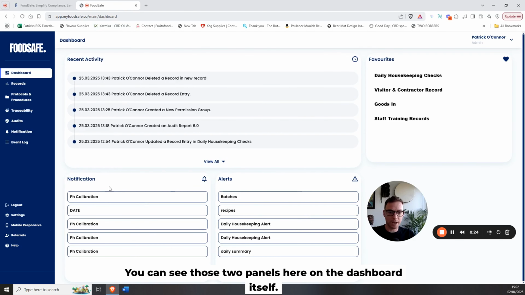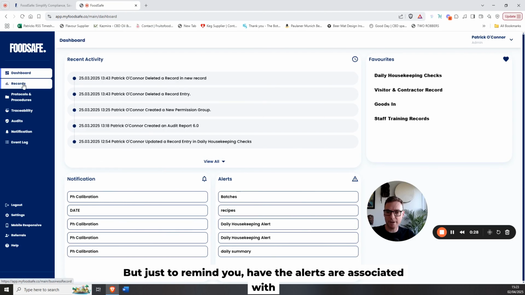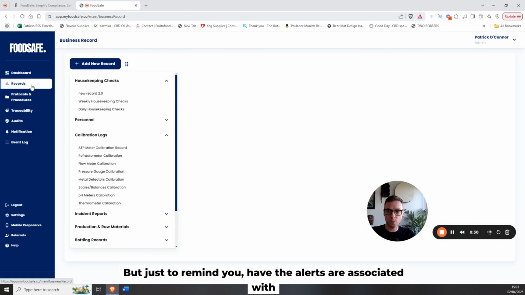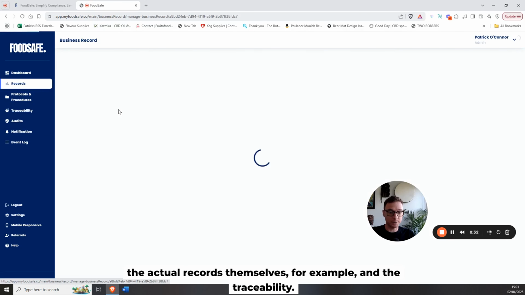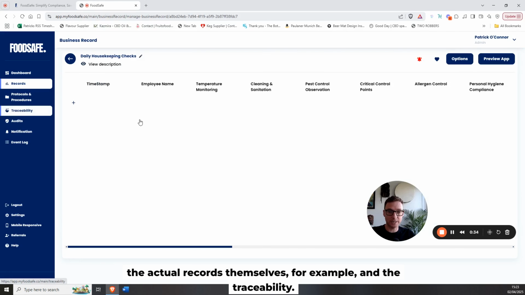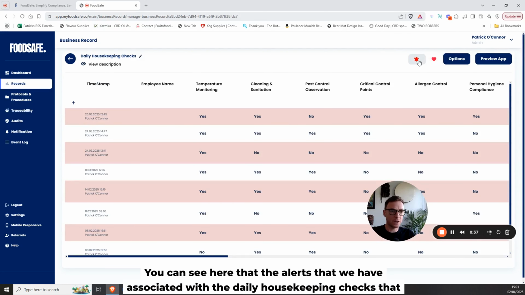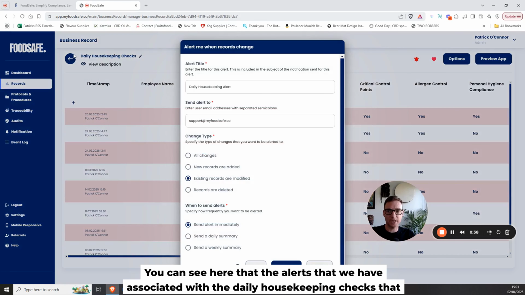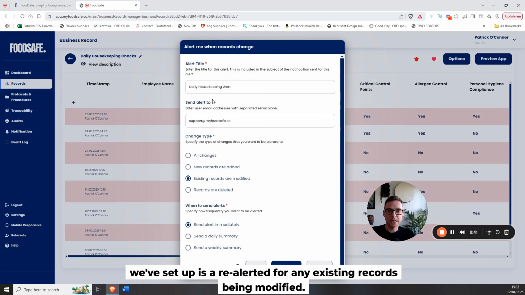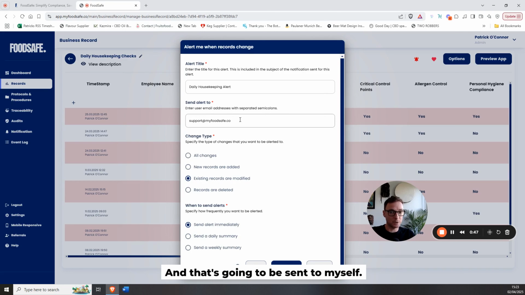You can see those two panels here on the dashboard itself. But just to remind you, the alerts are associated with the actual records themselves, for example, and the traceability. So I'll show you here. You can see here that the alert that we have associated with the daily housekeeping checks that we've set up is to be alerted for any existing records being modified, and I want that alert to be sent immediately, and that's going to be sent to myself, and that's the title I'm giving it as well.